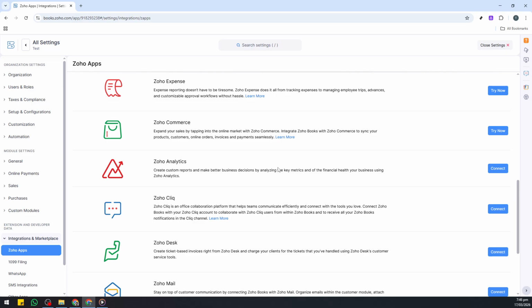That's the core tour. You've learned how to use the dashboard to monitor receivables, payables, and cash flow, and you've seen where to fine-tune organization settings and explore integrations. With these basics in place, you'll navigate Zoho Books more confidently and keep your finances organized and up to date.